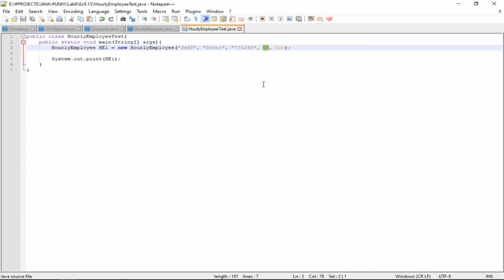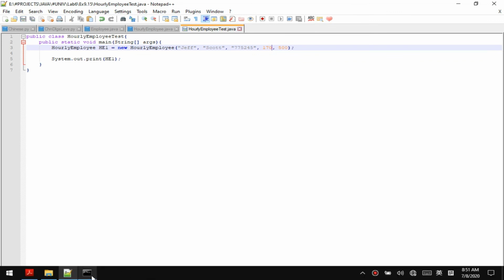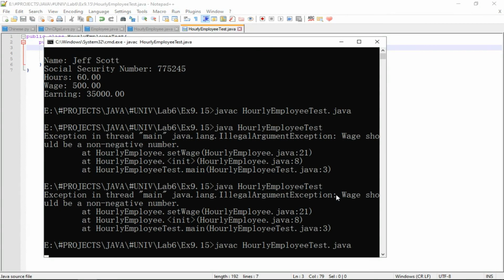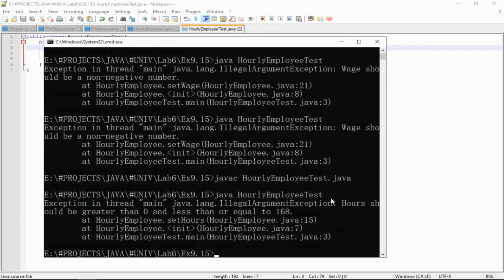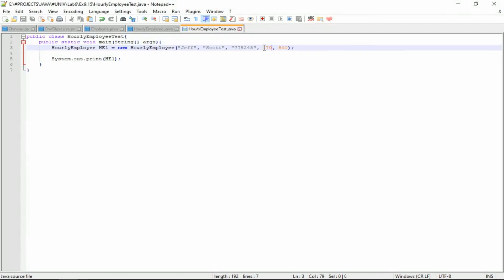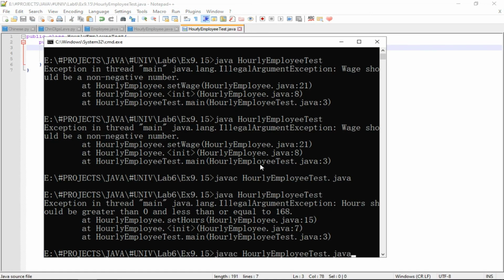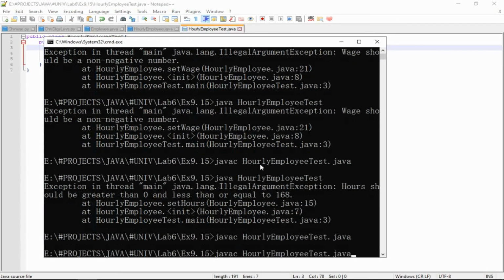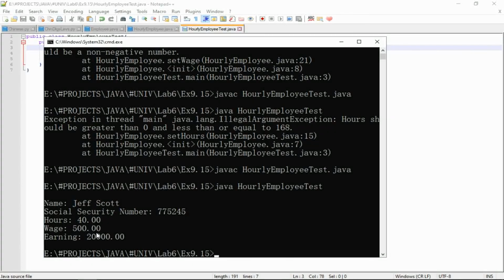And if I say, suppose, 170 hours, which is actually more than 1 week, you can see hours should be greater than 0 and less than or equal to 168, so it is also giving me an exception. If I do something like 40 hours, then there is going to be no bonus for me now. As you can see, 40 multiplied by 500 is going to be 20,000. It is straightforward, so there is no bonus for me right now.